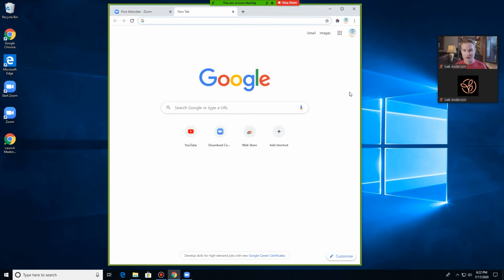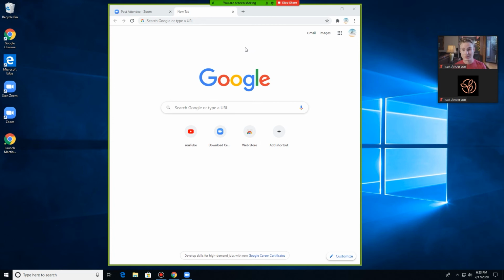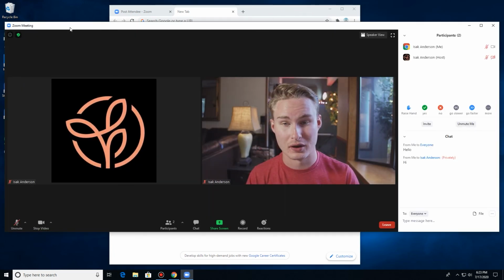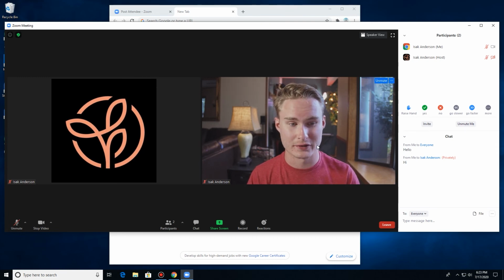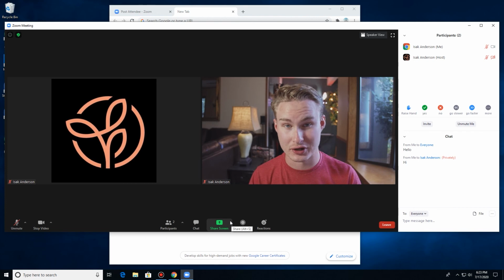And then we can just open up things, and other people in the meeting will be able to see it. So that's pretty cool. It's pretty simple. You can push new share if you want to share something else. And then to stop sharing your screen, just hit stop share, and it will return to the normal Zoom interface. So that's pretty cool. That's the basics of sharing your screen.